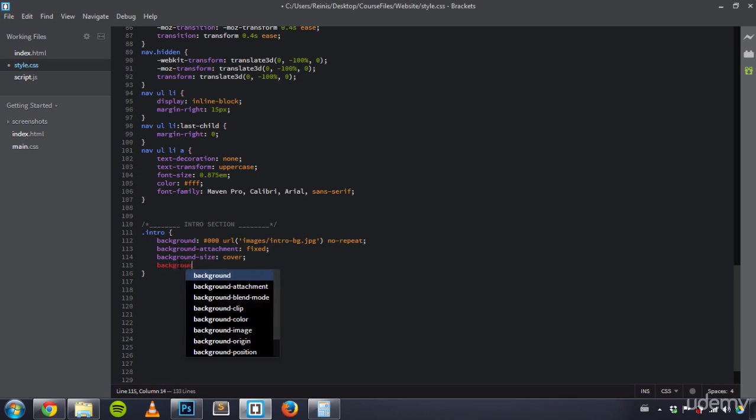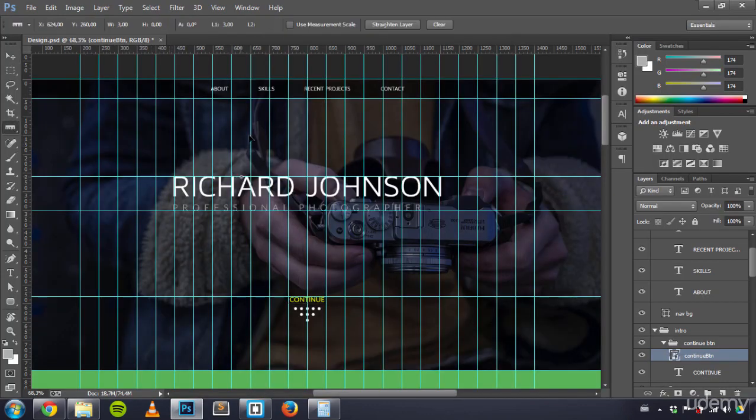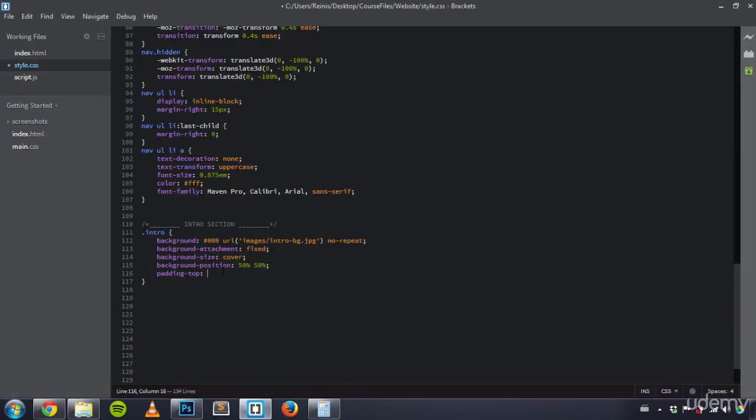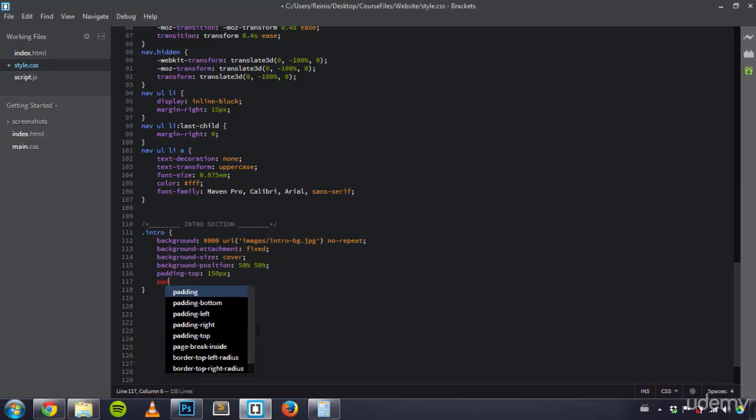Background position will be equal to 50% on the X and 50% on the Y axis. Let's set its padding top, and if you look at our file, we had padding top for intro section some 260 pixels, but again, as we are targeting mobile devices, we'll set it to 150 pixels and we'll increase it later on. The same thing is with padding bottom. Here it's 130 pixels, and we can set padding bottom to 120 pixels.